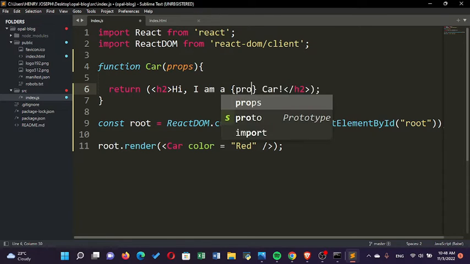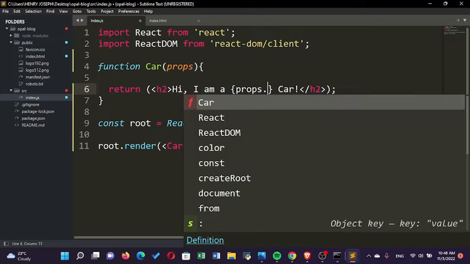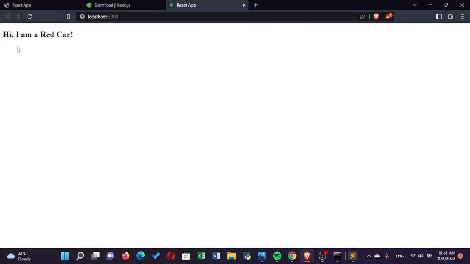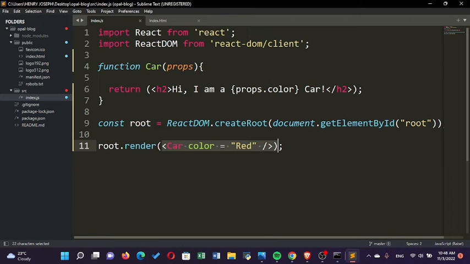So I can say props.color. Now the keys in this object props are the names that you passed into this component. Those are the keys. So when I save this and I come back here, I should see that the web page is now rendering, I am a red car. So that is how you work with properties.